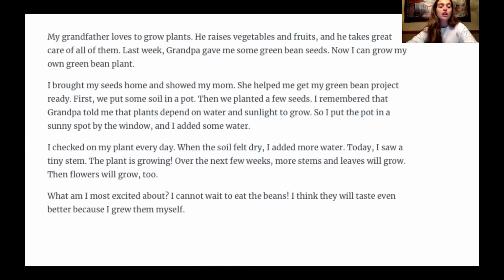My grandfather loves to grow plants. He raises vegetables and fruits, and he takes great care of all of them. Last week, Grandpa gave me some green bean seeds. Now I can grow my own green bean plant. I brought my seeds home and showed my mom. She helped me get my green bean project ready. First, we put some soil in a pot. Then, we planted a few seeds.